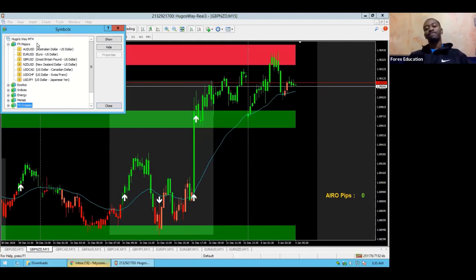Plus, you can also see that from a major standpoint, they also have one thing in common. They have USD in them. All of them have USD in them, whether it be in the front or the back end.